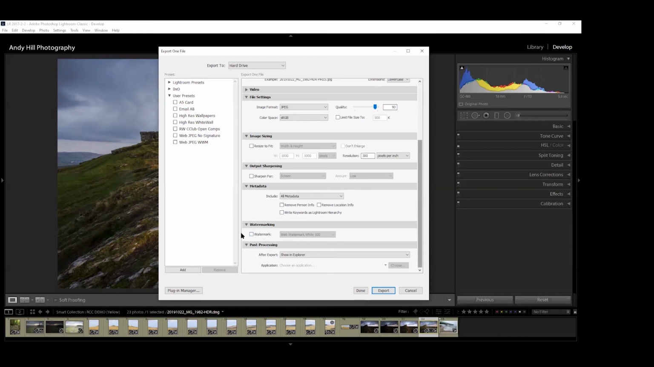Watermarks, signatures. So this is applying your signature to it. I've got one here. It's web, so that's for Facebook, etc. It's a JPEG. It's got no signature, or with a white watermark, so that's got a white signature on the image. And then I've got high-res ones for wallpapers and one for white wall, who I use for printing. So all of those are kind of preset.